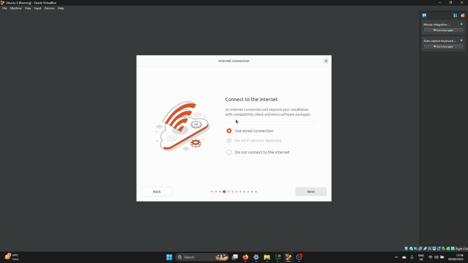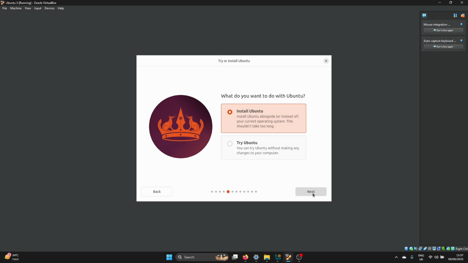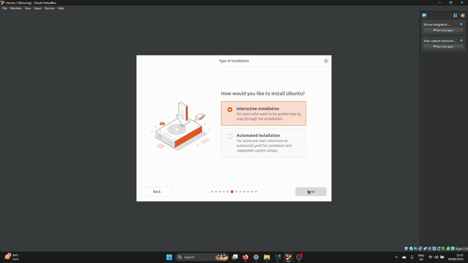Press next. Now you can select use wired connection because it's not actually a really wired connection, it's virtual hardware. So even if you're on Wi-Fi, VirtualBox might emulate a wired connection, even if there isn't one. So you can just select use wired connection and press next. You can press skip. Make sure you press install Ubuntu. Press next.